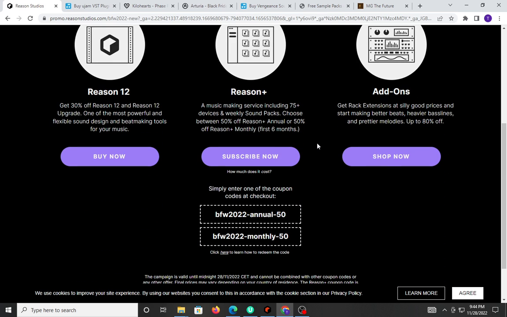That's just me. Also, if you're someone who wants to look into the subscription, you can go the annual route and get 50% off. Instead of paying the 200 and whatever it is bucks, you just pay half of that by using this coupon. Or if you just want to do month to month for 6 months, you can get 50% off of that. So not a bad deal at all.